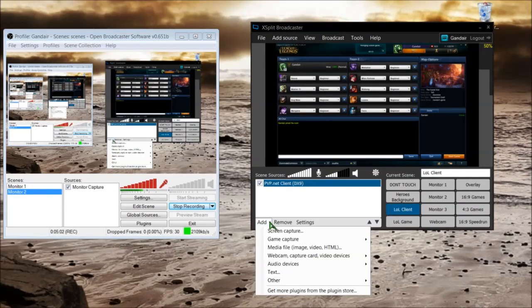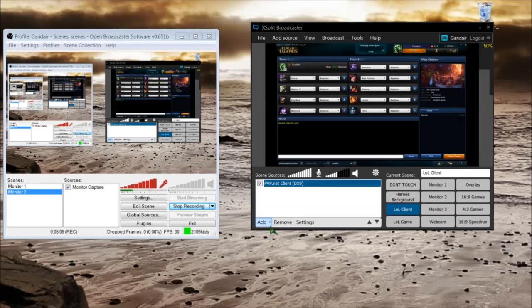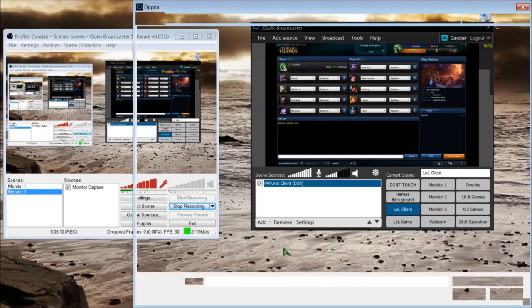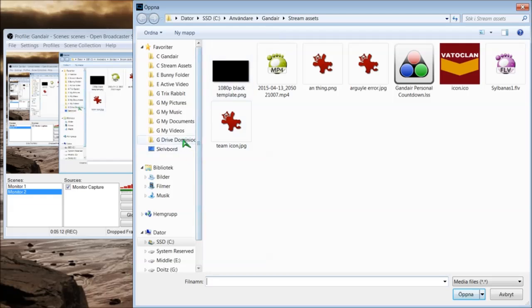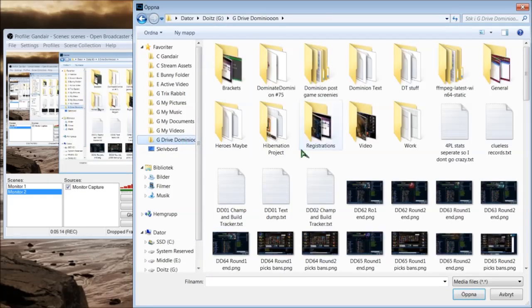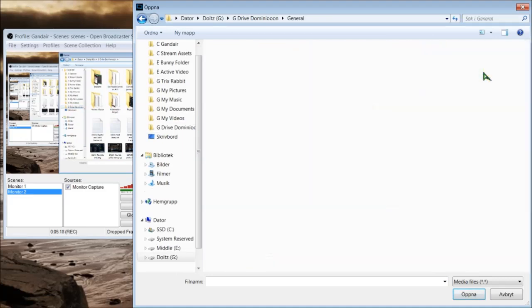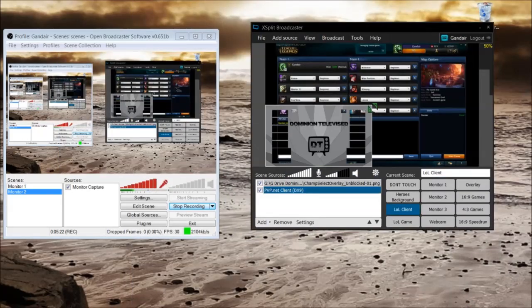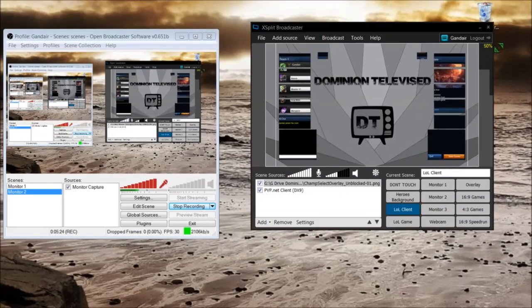Let's go over to here. And what I'm going to do is make sure that it fits. So I'm going to add media file. And then we're going to go into the Dominion folder here. What is this? This is the general folder. We're going to go in here, grab this, and open it. And this is for a tournament that doesn't run anymore, okay? But I still have the overlay. So as you can see, the stuff in the background over there.